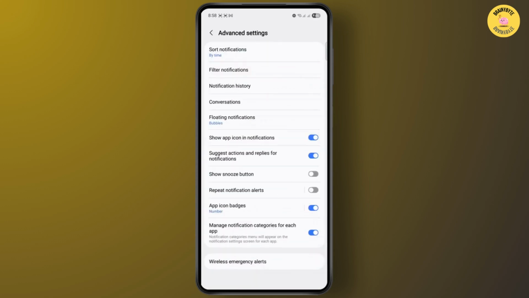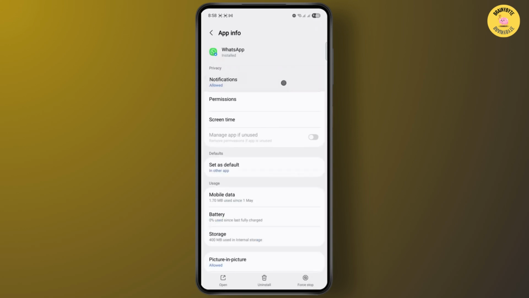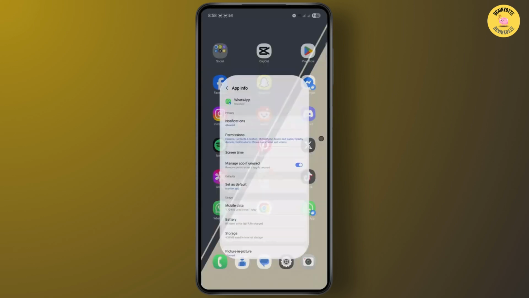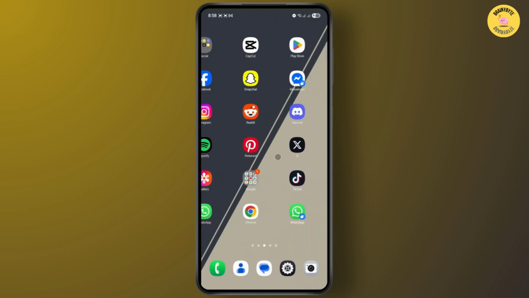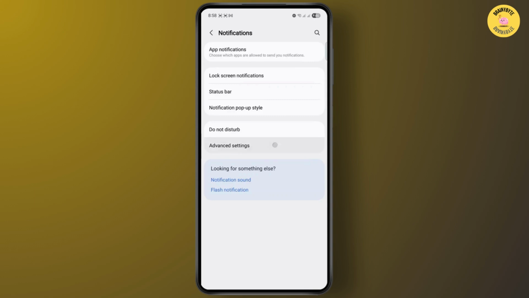So what happens is whenever you get a message, it will be stored in your notification history. But for that, you need to make sure that your WhatsApp's notification is turned on as well. Make sure that the notification is allowed. And once you do that, even if someone deletes a message, you should be able to find it on the notification history option. So this is the first thing you can do.